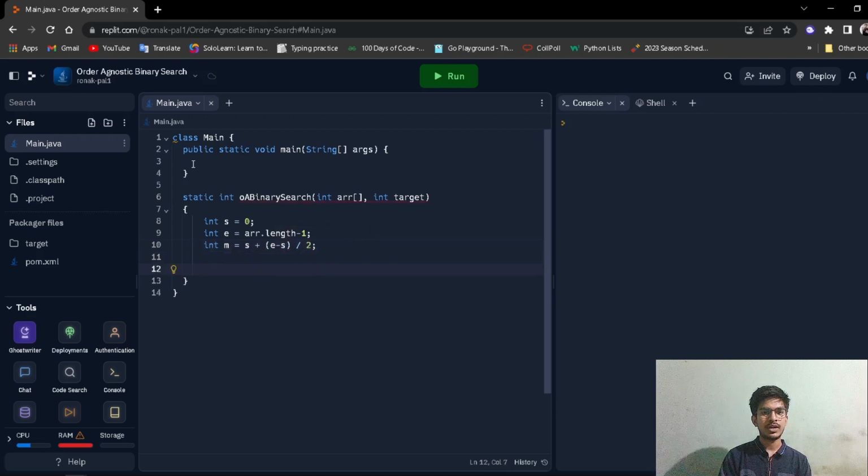Now what I have to check: if the array has a single element, then we just return it, because in that case, if the array has one element and we're checking the first element and also the second element, then it will give an error, right? So we have to check if the array has one element. If it's one element, just return it. If there is one element, that doesn't matter whether it is ascending or descending.